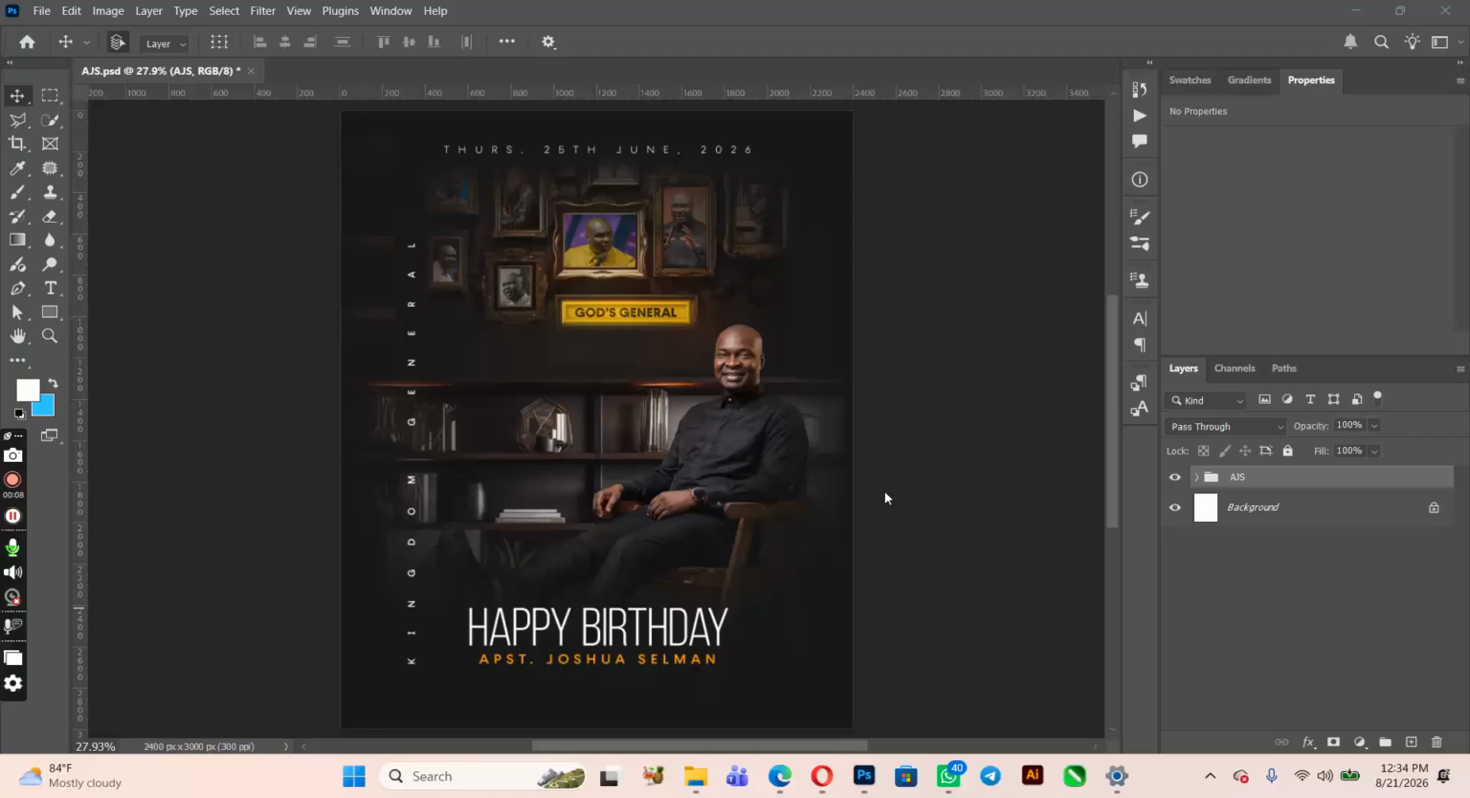So, in this tutorial, we're going to be looking at how I was able to create this flyer design. What makes a birthday flyer look powerful enough to stop someone from scrolling? So that's what we'll be looking at in this tutorial.